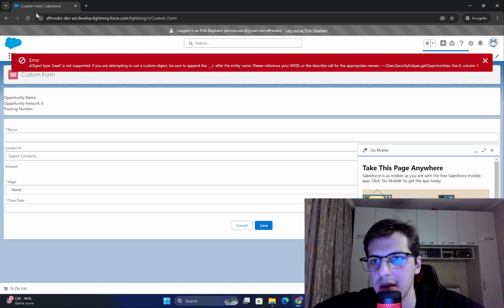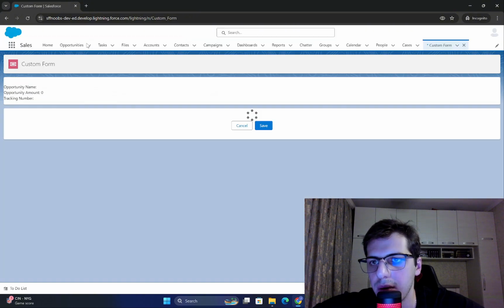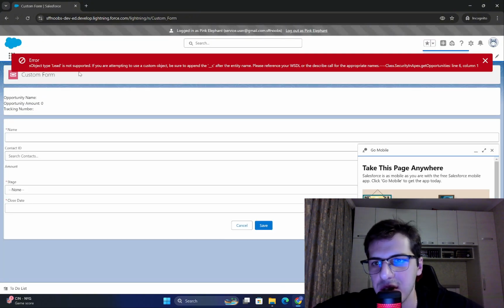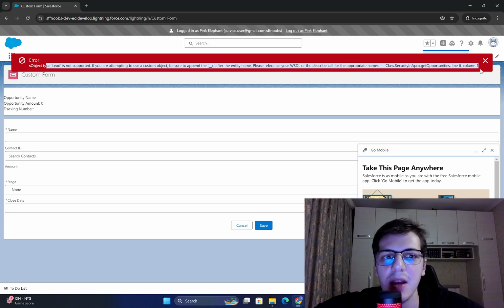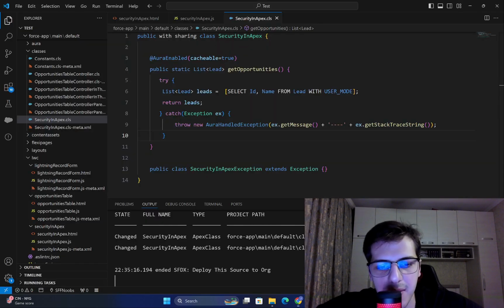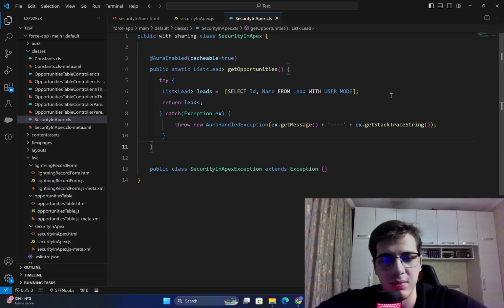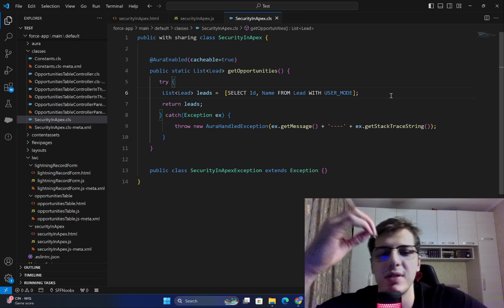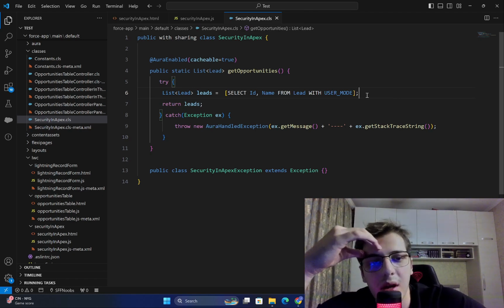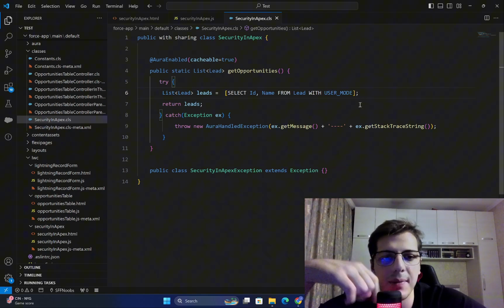This is how it looks, because I executed it already when I posted the video. So "object Lead is not supported. If you are attempting to use a custom object, be sure..." So it doesn't see the lead object at all for the current user because they don't have access to it. Okay. So that's basically it for field level and object level security in Apex for reading data, right?